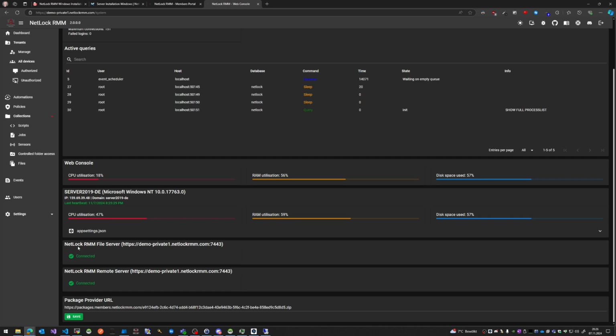What you can also see now is that the NetLock RMM file server role is connected, and the same for the remote server. So if everything is green here, everything is completely fine. If for any reason the NetLock RMM file server or remote server role is not connected, you need to check your configuration again, because it will mean that some of the features will not work. That's it.